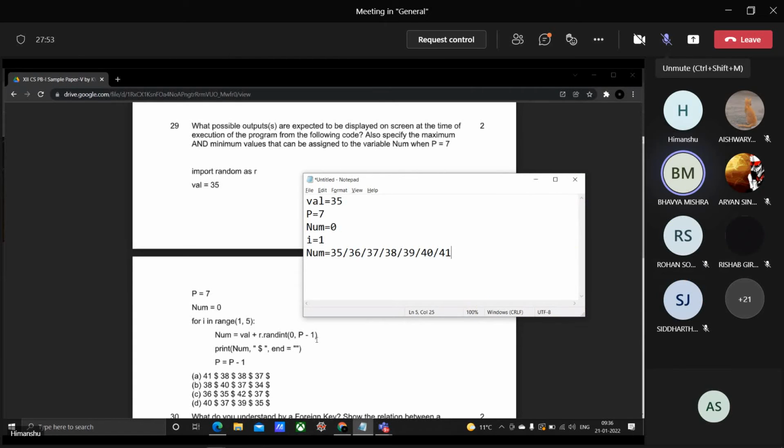Yes, sir, the number range generated should be 0 to 6, right? So the 6 will not be included. Why will 6 not be included? It is random, and random includes both the lower and upper limit, beta.